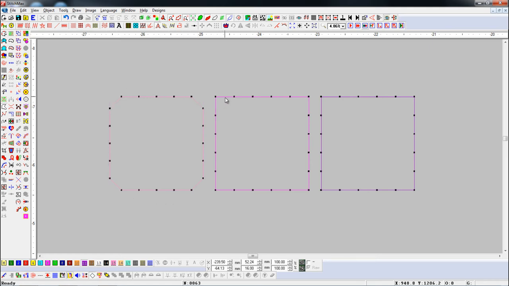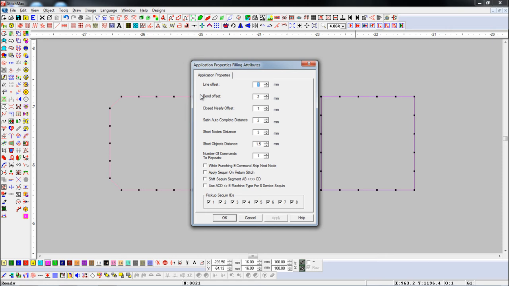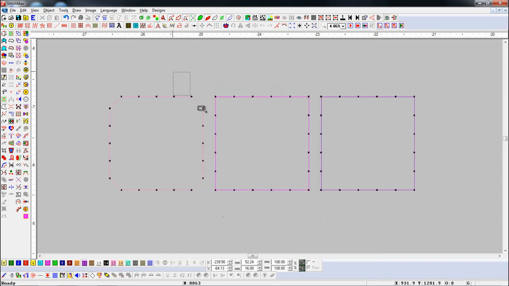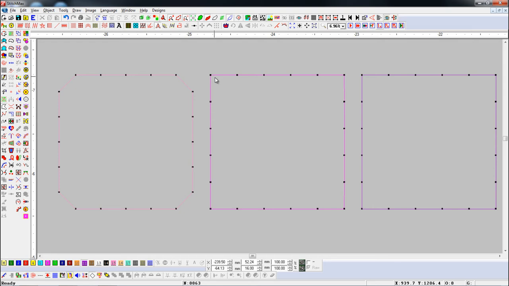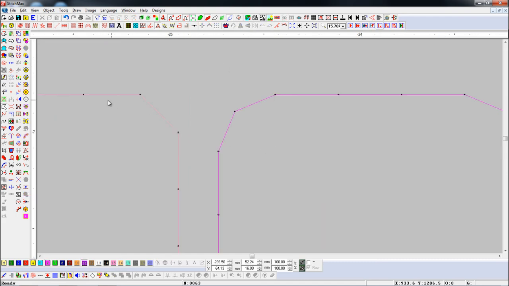Now, if we want to bend corner of the object, according to the parameters, select the object, and open Application Properties. Here, in Bend Offset parameter, we will add 3 mm. Then, select the object, and press Add Bends button. Here, you can see, object corner has been bent.